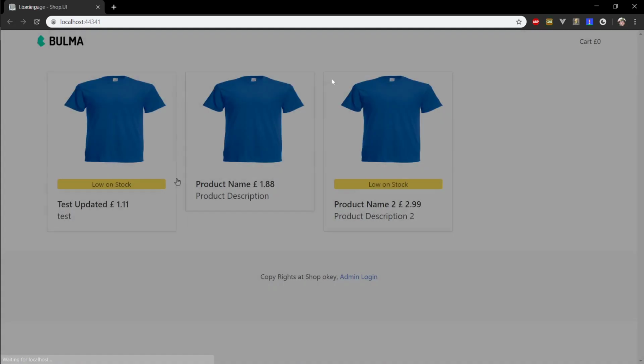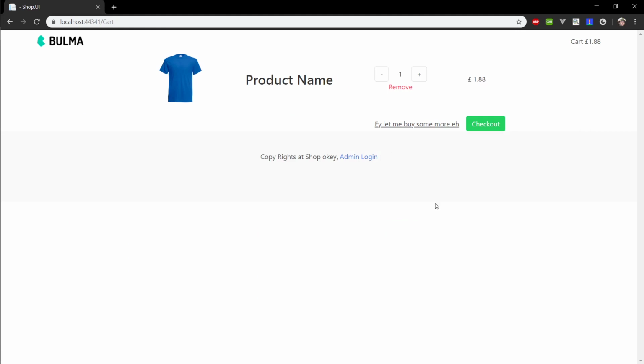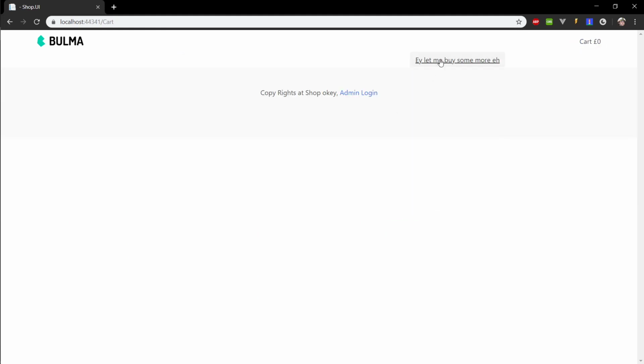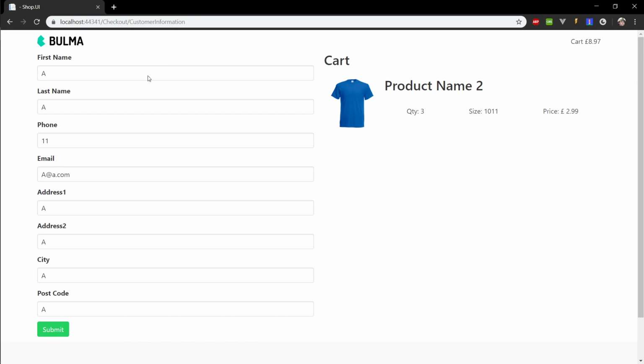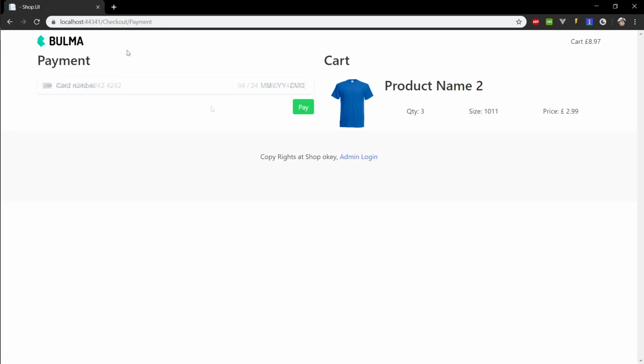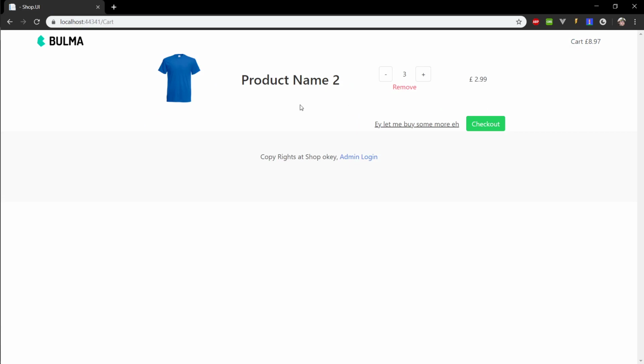Fire it up, and if we don't get any dependency injection errors, we good. Okay, so let's grab a t-shirt. I'm gonna add one to cart. Good. Add. Alright, let's buy some more. The default one, let's grab 3. Let's try to checkout. Submit. Okay, pay. Bit of a delay there. We don't reset the cart.